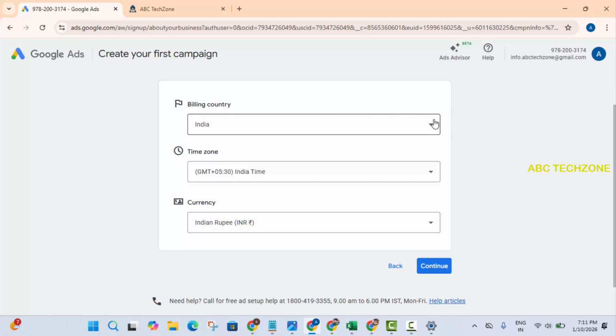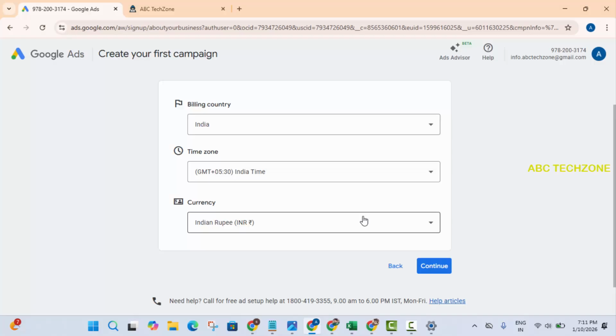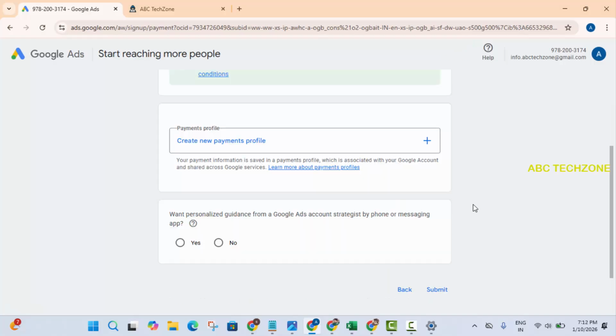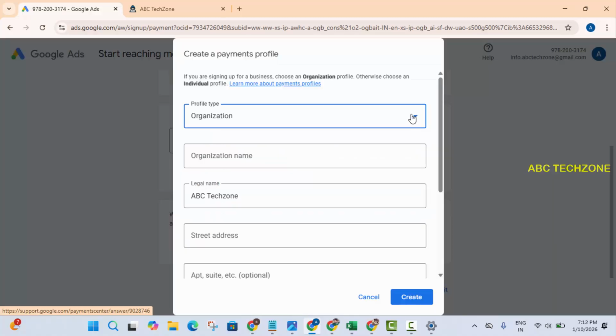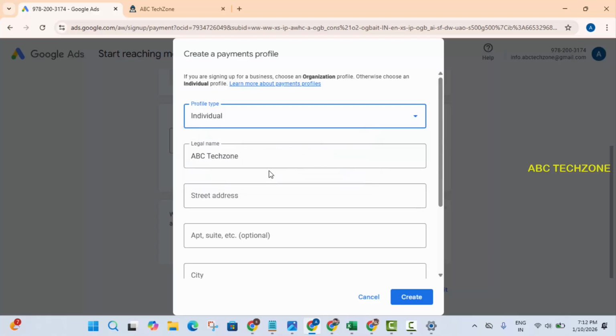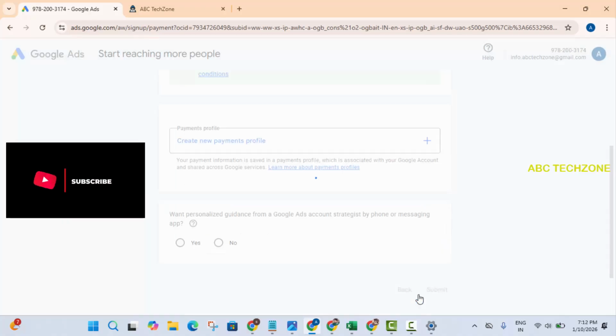So my billing country is India. You can change it here. Then afterwards time zone, currency, click on continue. Okay, now here payment profile. So it's not an organization. Presently I am running it as an individual, so automatically it's taking my legal name and address. Then afterwards clicking on create.